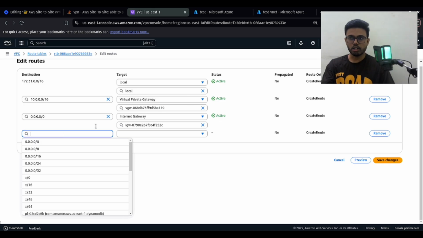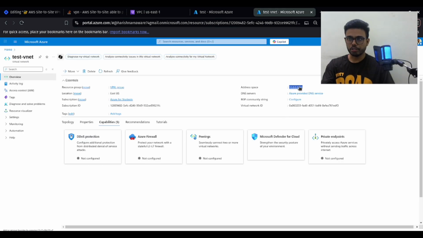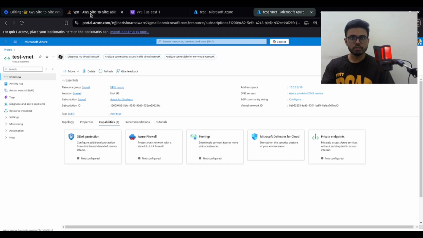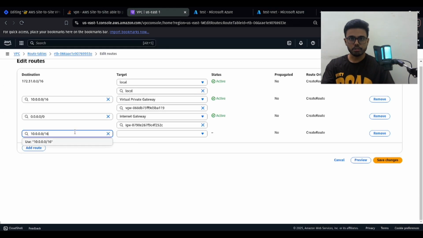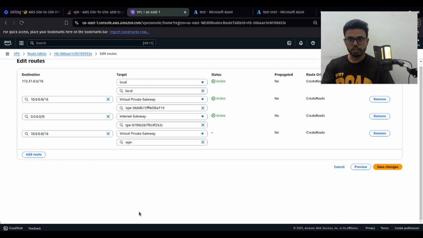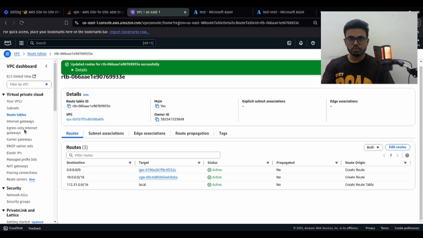Here is my private network from my on-premises data center. So you have to just copy that CIDR, then provide it here and use 10.0.0.0/16, and then select here the virtual private gateway which you have just created, test3, and then save it. Okay, changes are done.